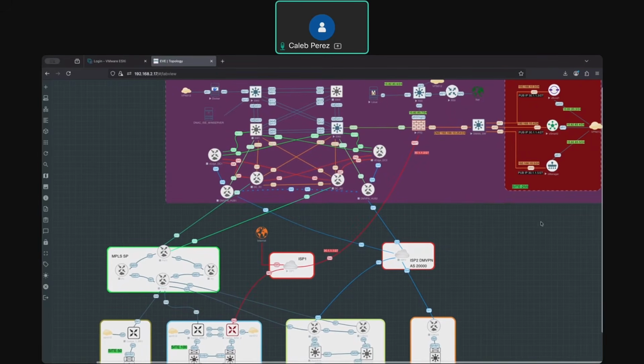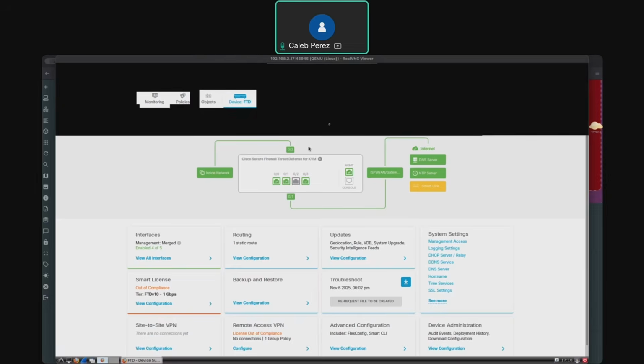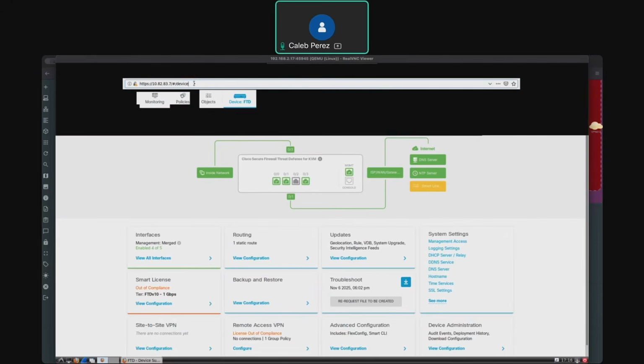Now, about the firewall, it's not really complex what I have so far. I'm not an expert in anything about firewalls. I used to work with Palo Alto firewalls, but this FTD is new for me. So this is the FTD. Let's see what is going on.